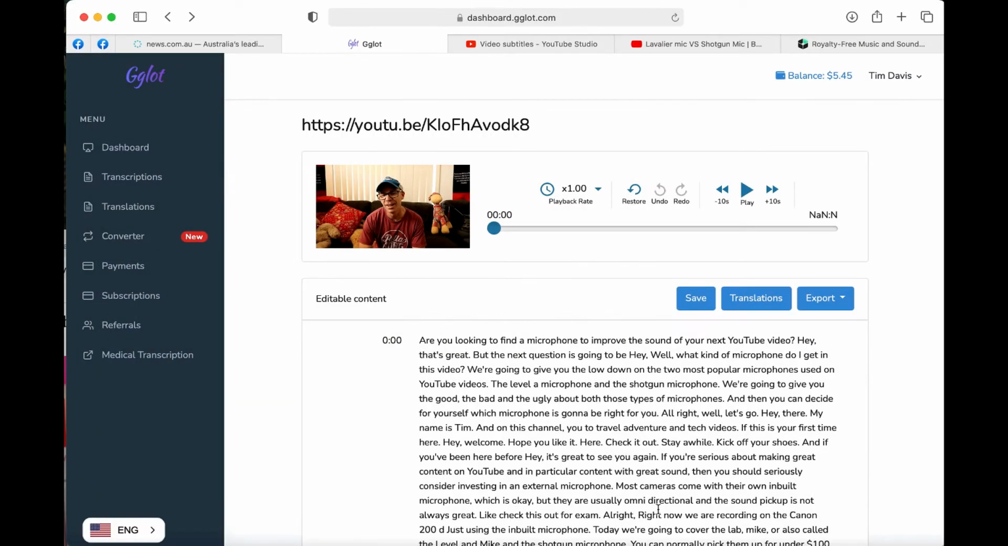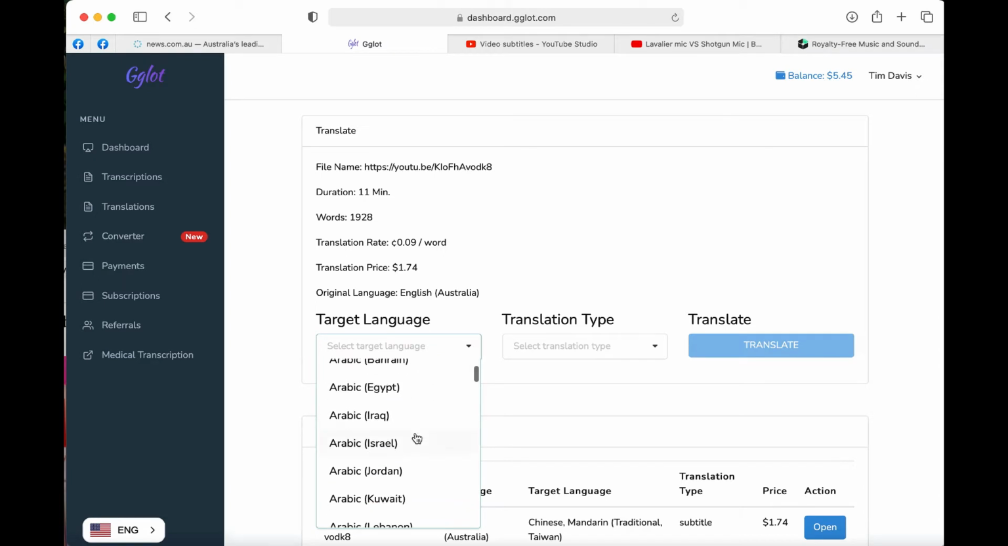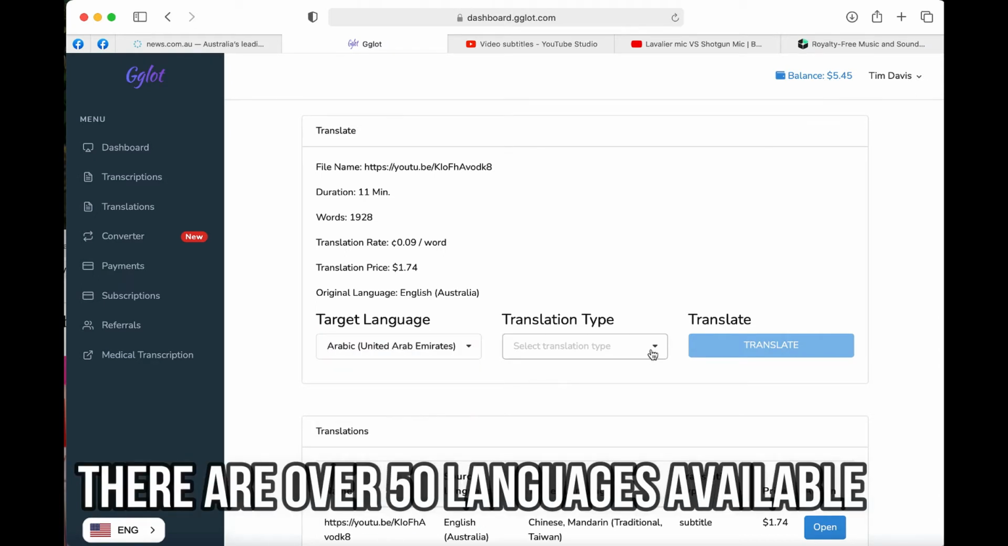Alright, so now we're going to click on this button here where it says translation, and we're going to translate the text that we've just created there to a different language. So we come to this new screen now, and we're going to scoot down until we find a target language that we like, and I'm going to choose Arabic today. In particular, the version they speak in the United Arab Emirates.